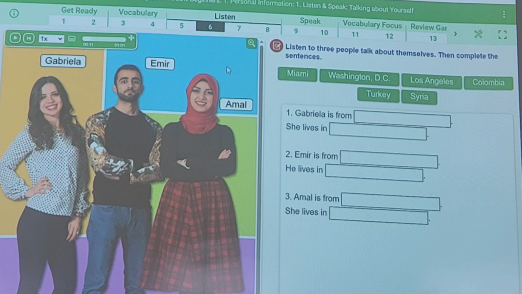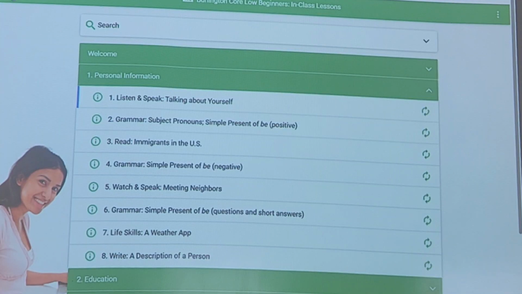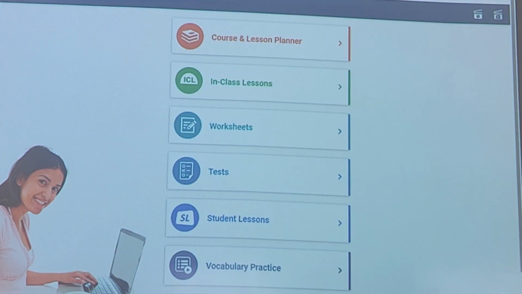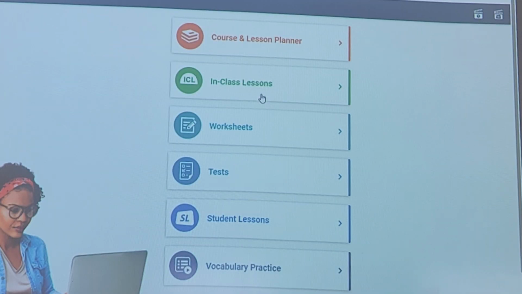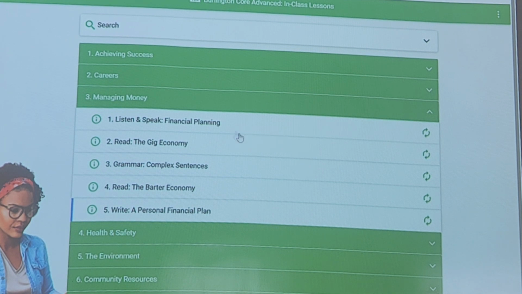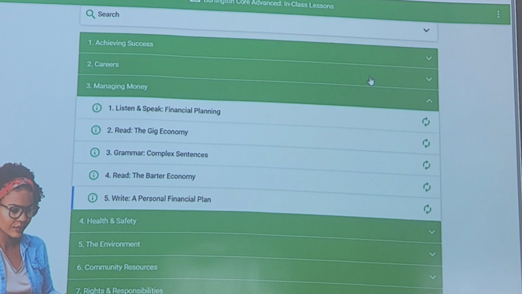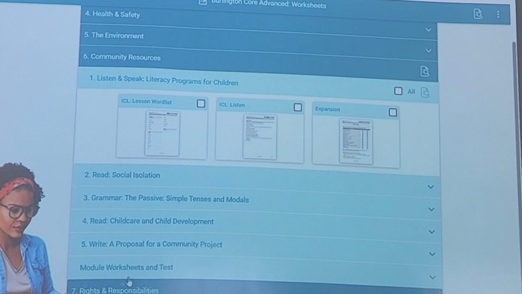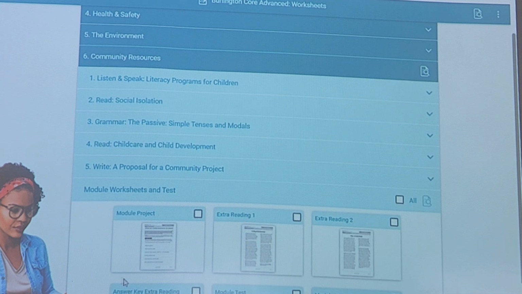Is anyone here teaching an advanced class? I have an advanced student. Okay, so the advanced level is also a little bit different. You don't have 10 units, you have 8. The units are also shorter, not 8 lessons anymore, you have 5. But when you go to the worksheets, at the end of every unit, you will have projects and extra reading activities. Okay.